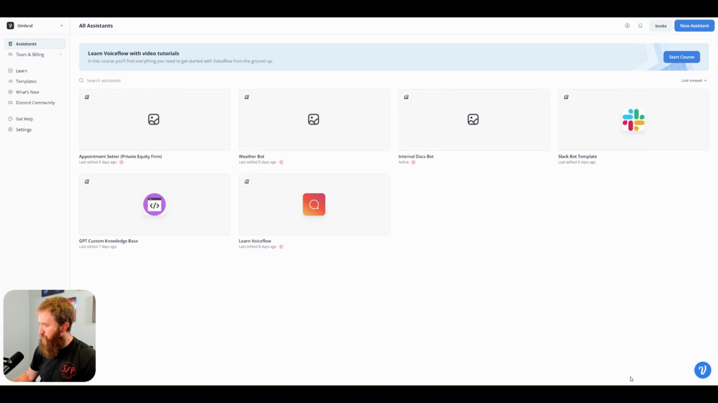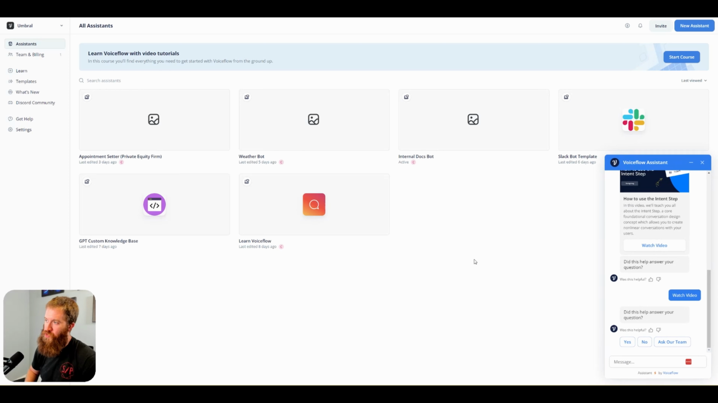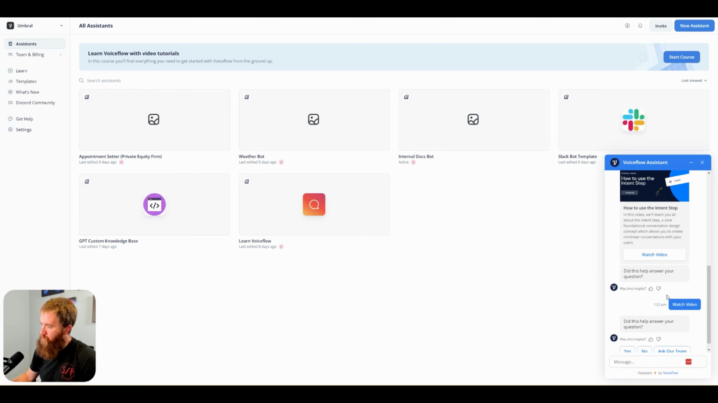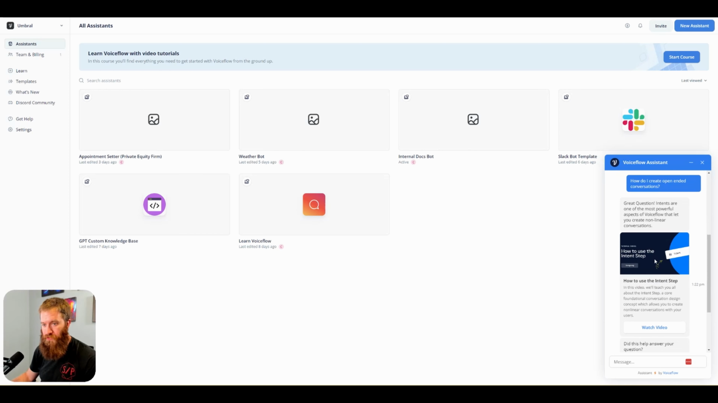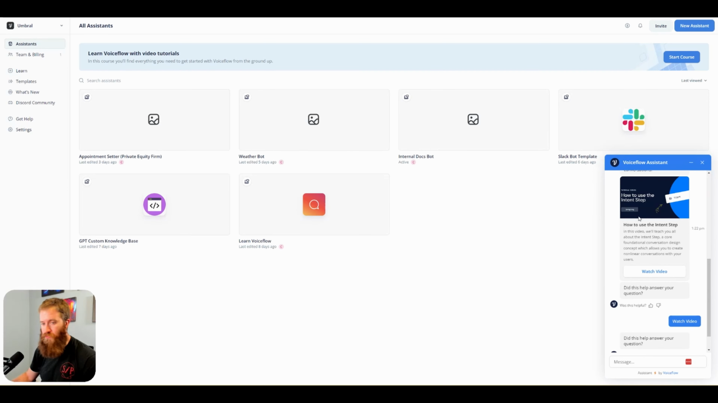In the bottom right hand corner, we have a VoiceFlow icon here. This is going to open up a chatbot with the help desk for VoiceFlow, and this is them kind of flexing their own product here. So you can click a few buttons in here, open up some conversations, watch instructional videos, all from this chatbot here.